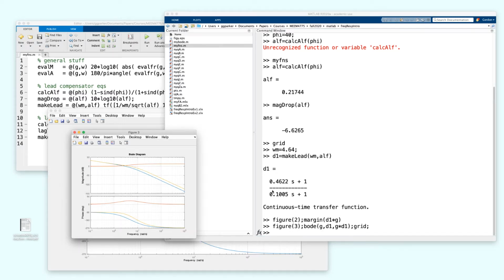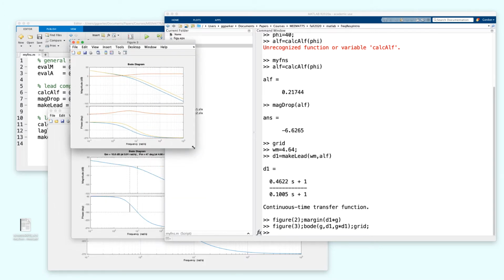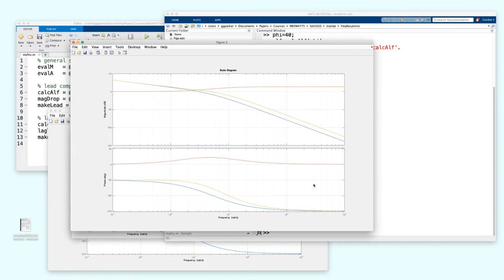This is a nice way to see what's happening. The red is our compensator. We can see the magnitude gain here. There's our phase bubble. The blue is the original plant, and we can see that the phase is coming in there nicely, whereas the yellow is the plant and the compensator.